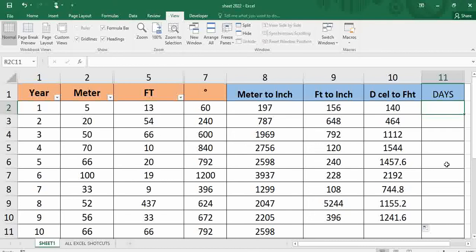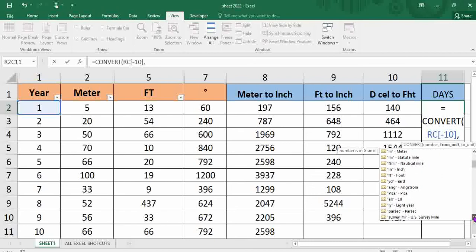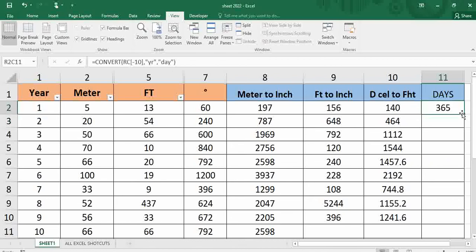Now the last one is you need to change year to days. Equals convert, same formula. You need to select here, the formula you can see here in the formula bar, comma, you need to look for year in this, year, YR, comma, you need to change it to days, double click here, bracket close, formula is here, you can see it, press enter. So 1 year is 365 days. Now you can drag it down and leave it. This is how it is.